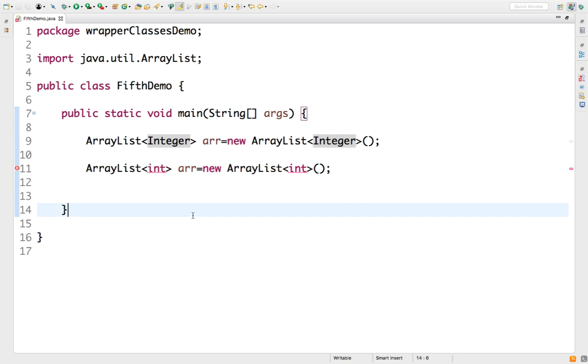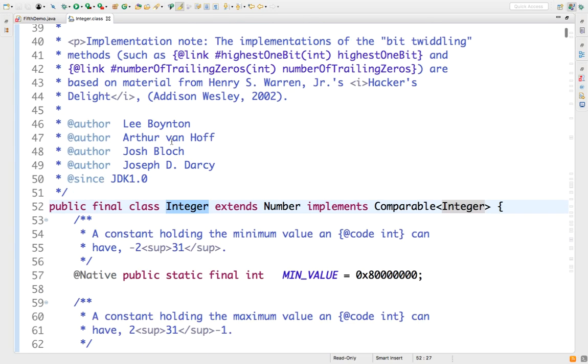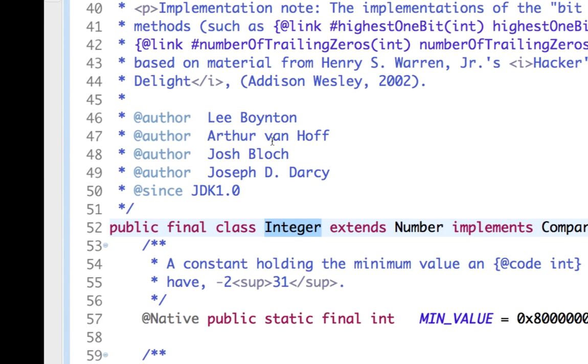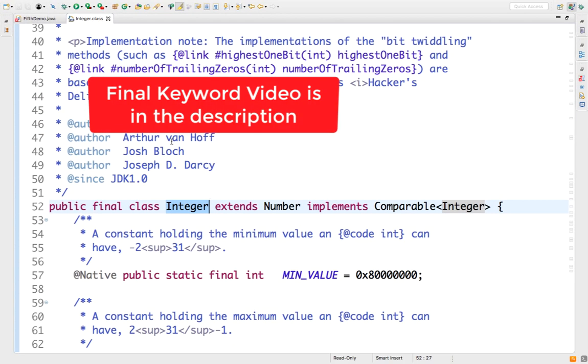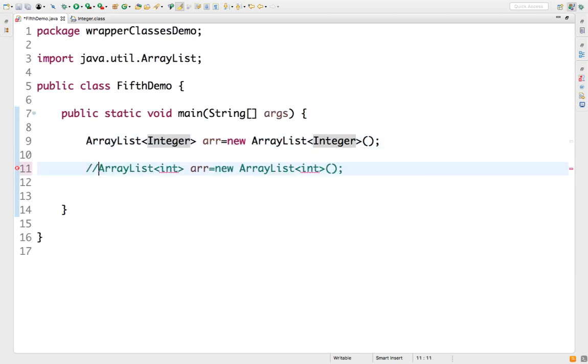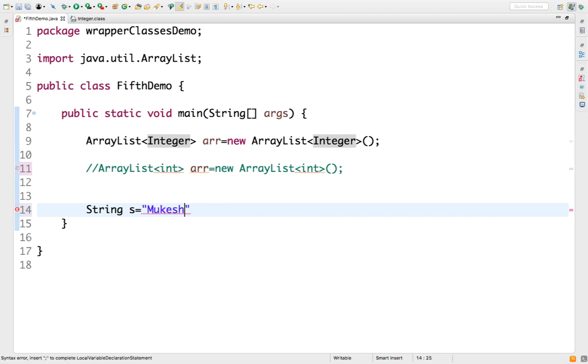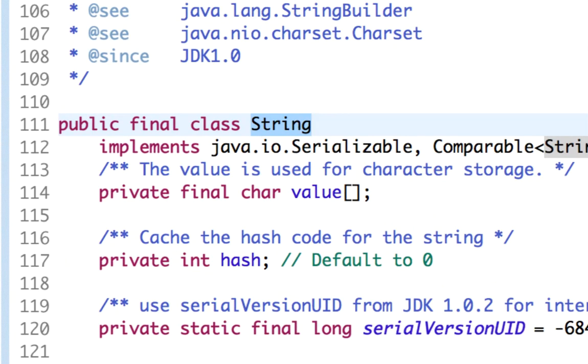Last point, all the wrapper classes that we are using right now are final classes. This is another very interesting question you might get in interviews: give me some examples of final classes. All the wrapper classes that we covered today are final classes. Even the String class is a final class. Let's say if I say String s equal to, let's say, Mukesh, you can see the String class is also a final class.